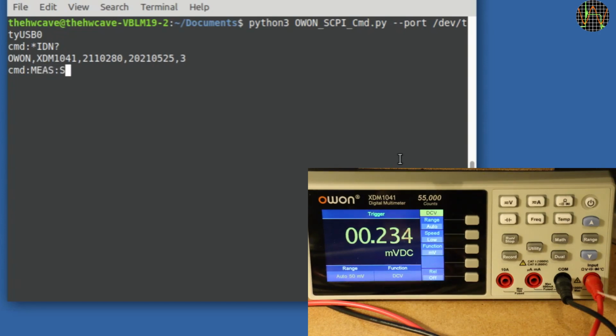MES:SHOW? returns the measurement as formatted on the display, while MES1? returns it in unformatted higher resolution. Anyway, so far so good. Let's switch the meter from DC mode to AC mode, which is something the DMM Easy Control can't do anymore.